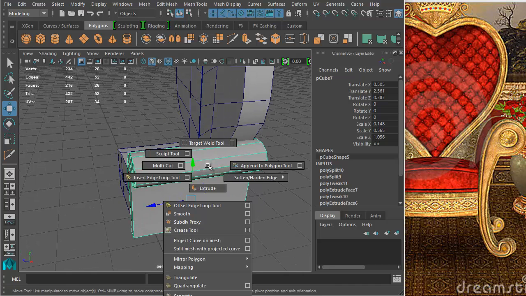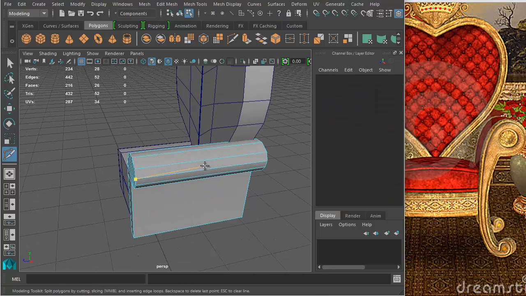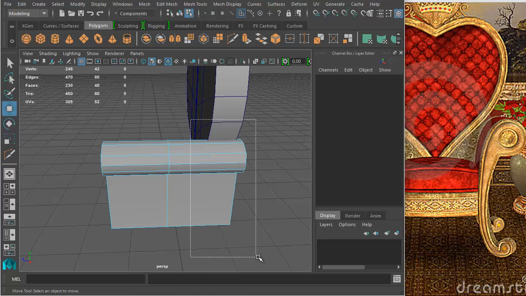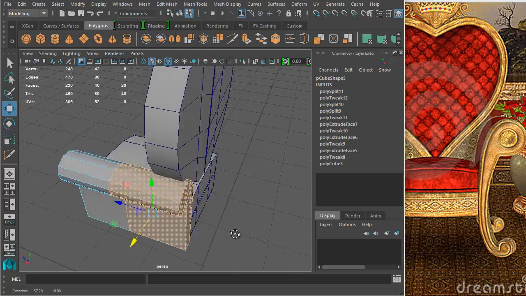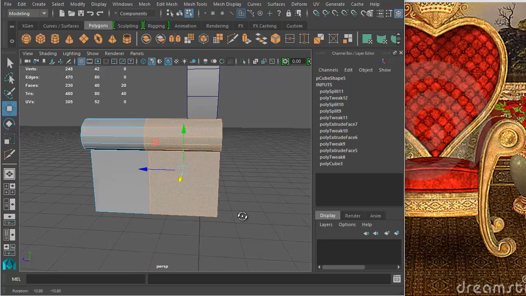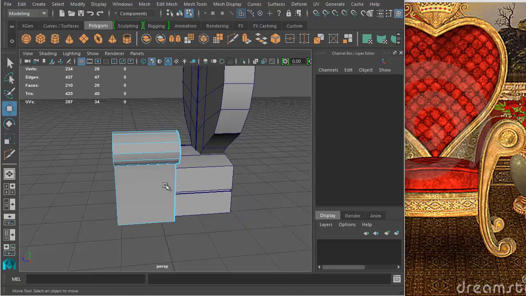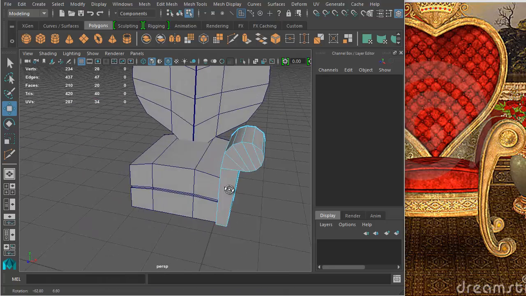So if we shift right click, go to the multi-cut tool, I can just cut this along here somewhere, and then I can go to the face mode, marquee select the entire back, right? Just like what we did with that first cube we created, and I can hit the delete key. Basically, that's going to cut that in half and leave a hole, leave a seam.